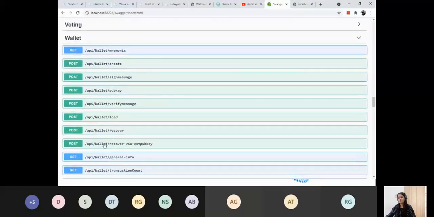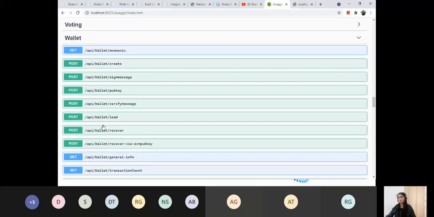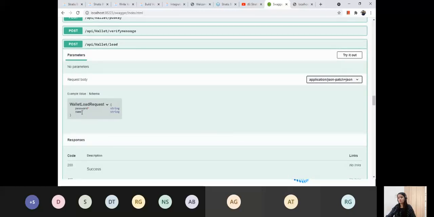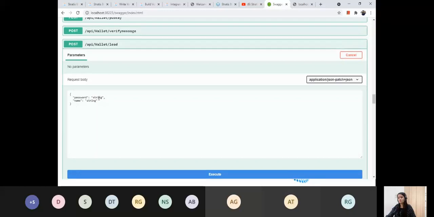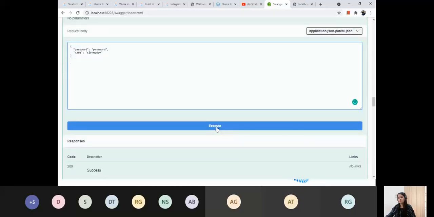Let me collapse this thing. From the Swagger, there is a wallet API controller. Under that, we need to use this endpoint, API/wallet/load. So here we have to pass two parameters, password and name. Password is password, and the name is Stratis. Let's execute.